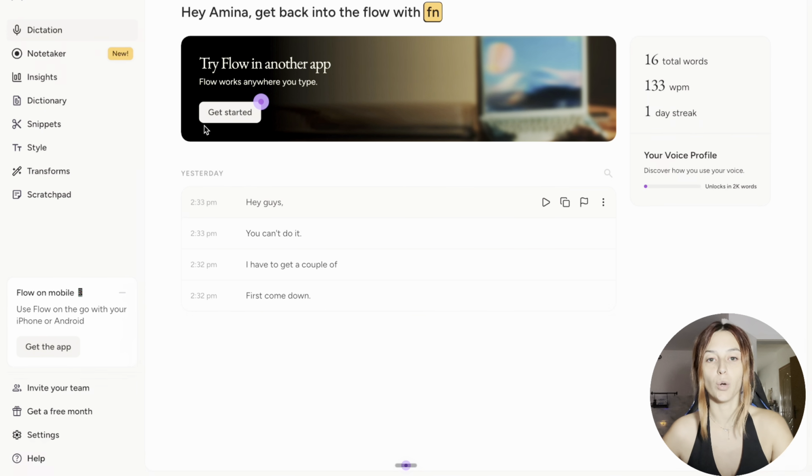After installing Flow and signing into your account, you will arrive at the main dashboard. On the left side, you will find several tools. Each section serves a different purpose, but today we will mainly focus on dictation since that's the feature most people use every day. The center of the dashboard displays your recent dictation history.